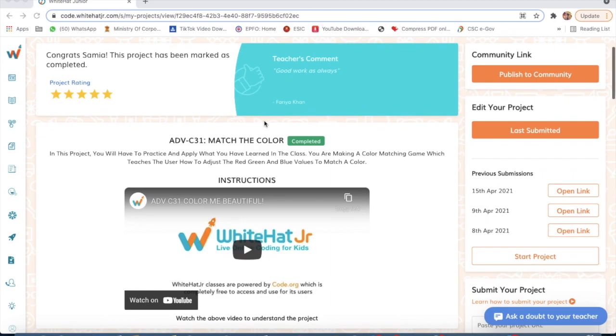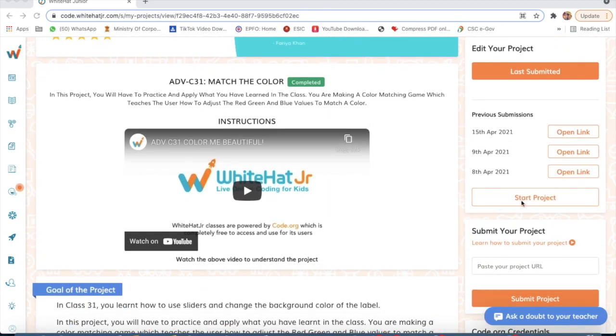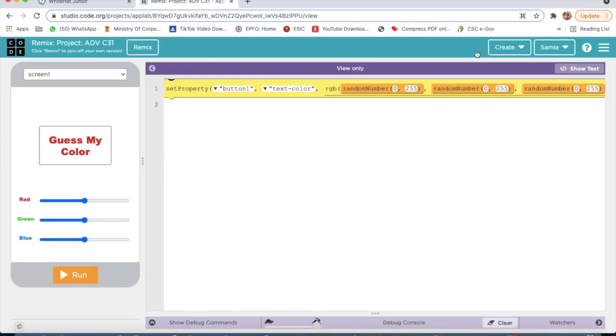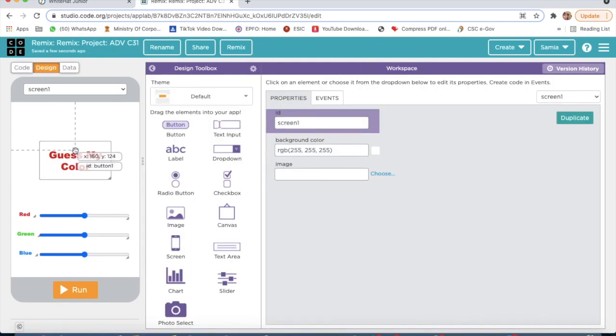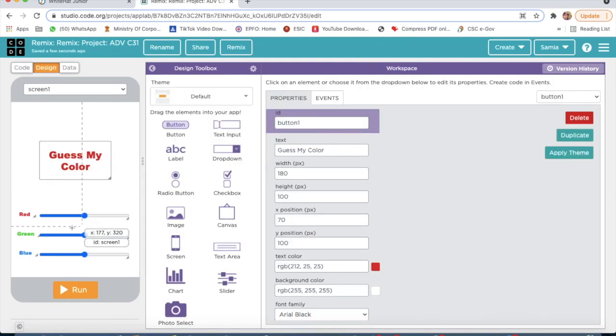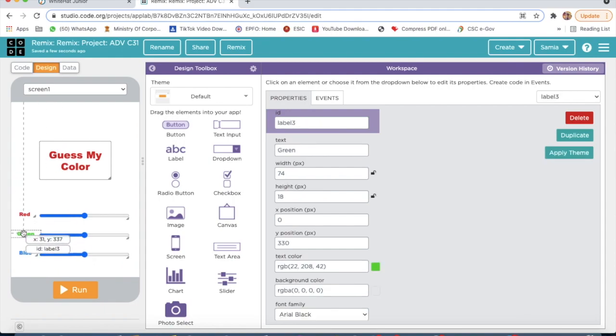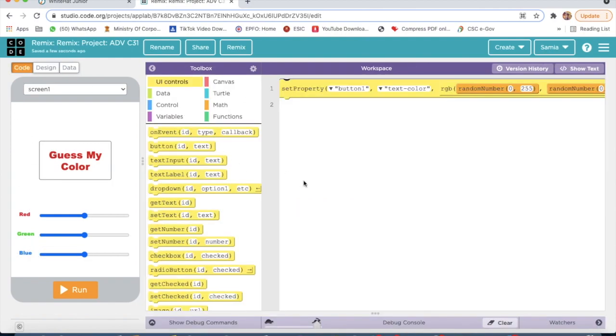Guess my color. Here we will click on start project, then click on view code, and now click on remix. In the designing part, you can see all the designing is given for us. These are sliders, and these are labels. Only this much designing is done. Coding is also given for us, but only half of the coding.